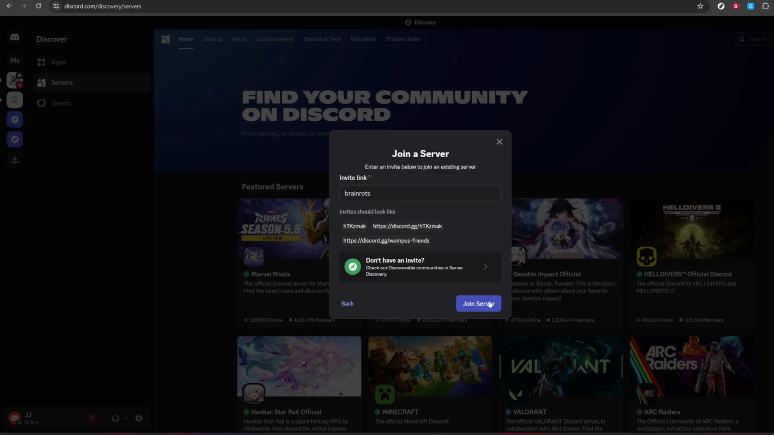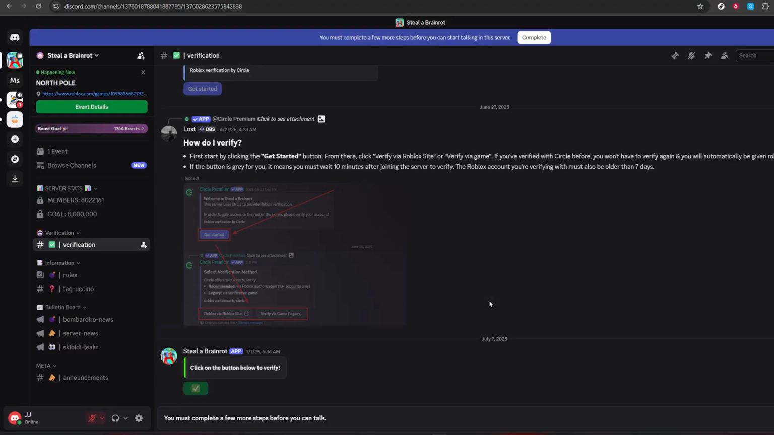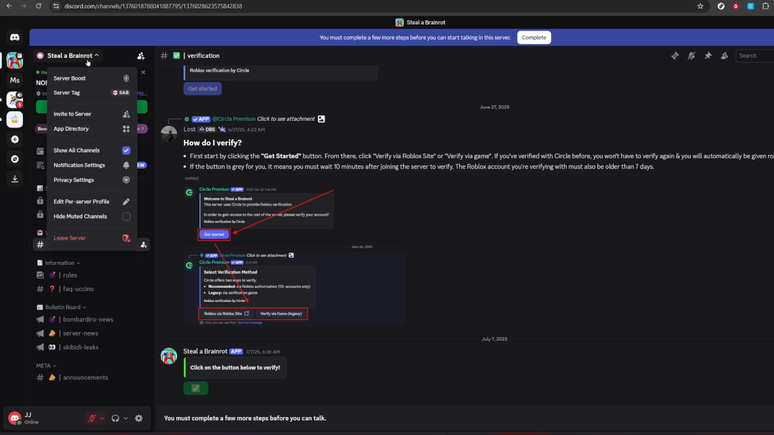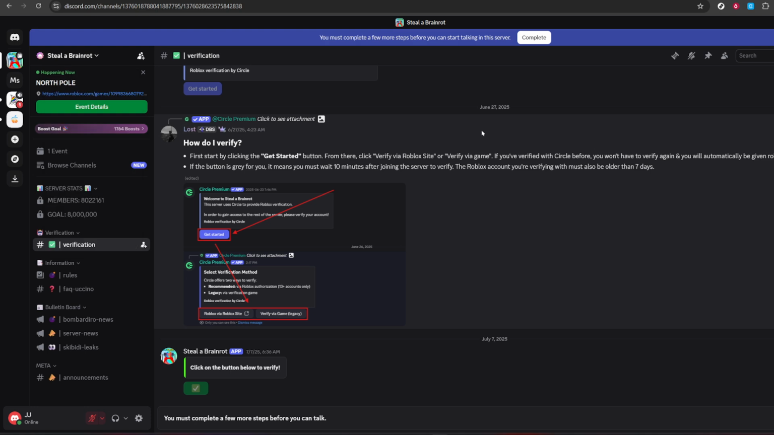You should see the server name and icon appear in a preview window. This is a good chance to confirm you're joining the correct place. Look for the Steal a Brainrot name and make sure it looks familiar. Finally, click Accept Invite. On desktop, the Accept Invite button appears right in that preview modal.